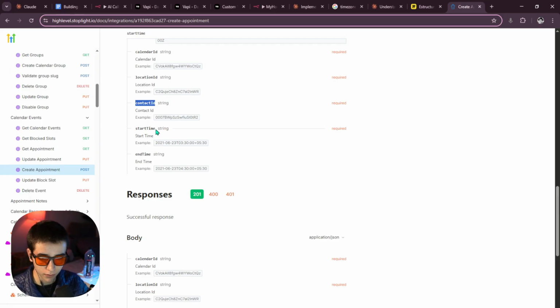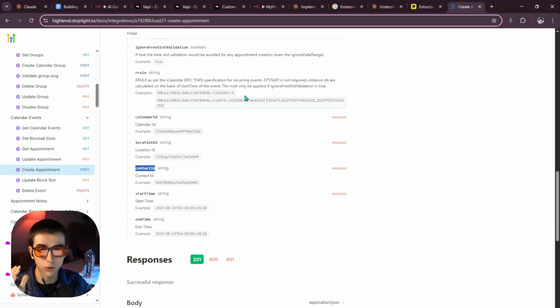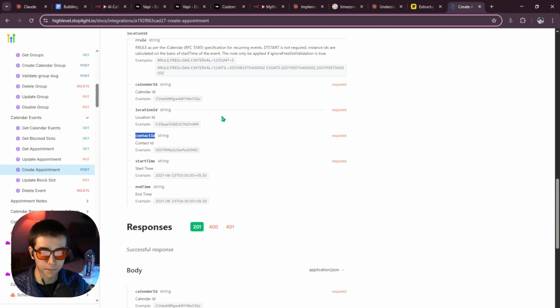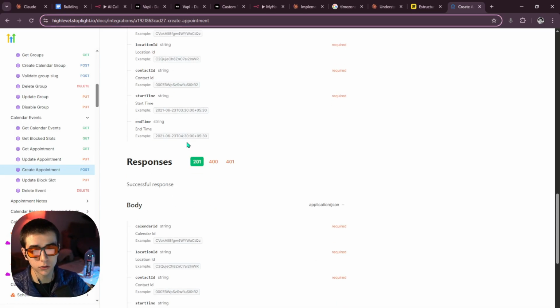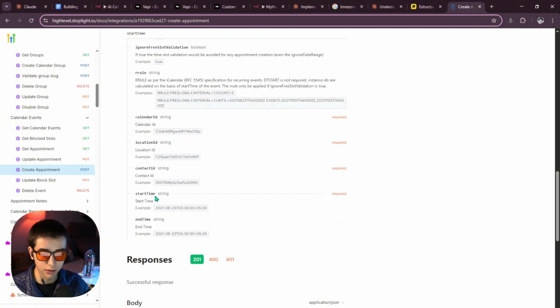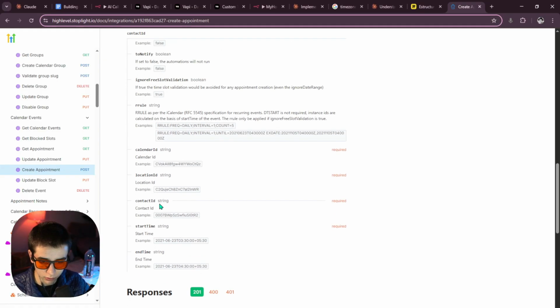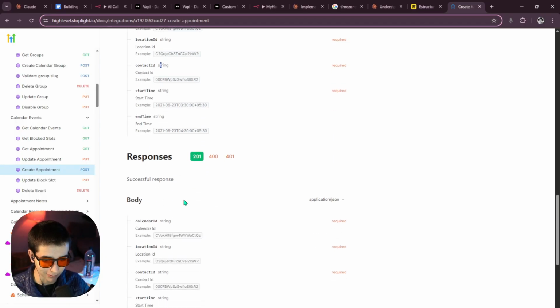So we have to make a step of searching for the contact. The next process is searching for the contact. If we do have a contact, then we're going to be provided the contact ID. If we don't, we have to create a contact inside our GoHighLevel. So I'm going to show the steps. And we do have start time. So we have 3 out of 4 requirements. So we just need to get the contact ID, bro. That's it.